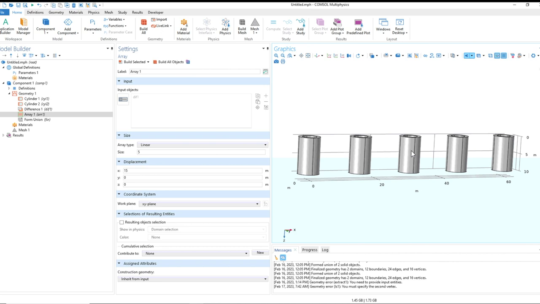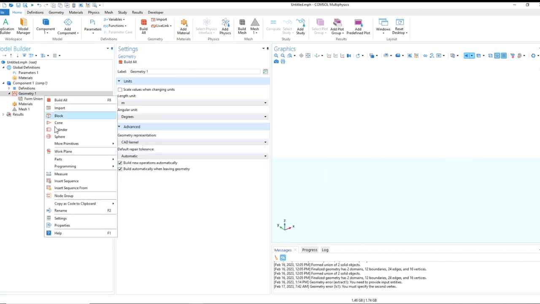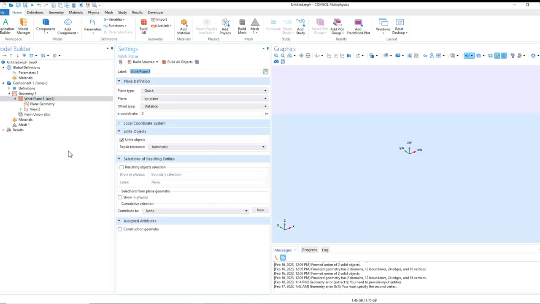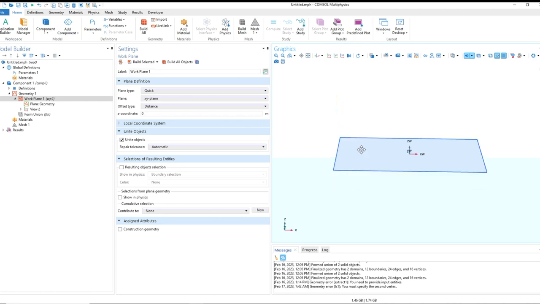Okay, now I am going to show you one more way to draw any kind of geometry. For this, click right on the geometry and select the work plane option. Here you can change the plane type, then plane from the setting. Right now we are choosing plane in the XY coordination, which starts from Z equal to 0. So you can see this is our plane, XY plane.